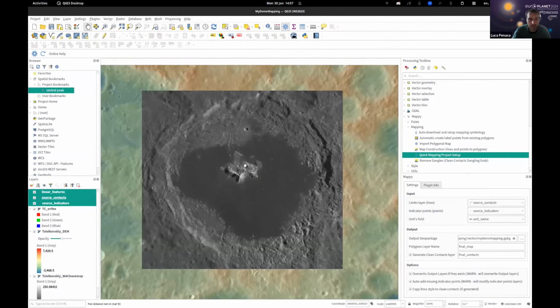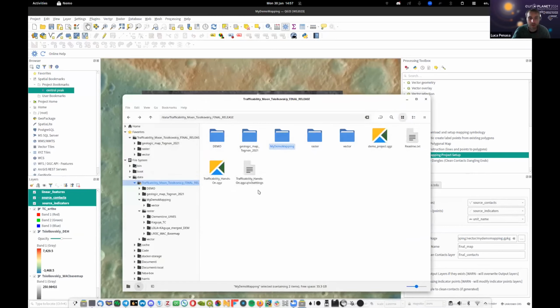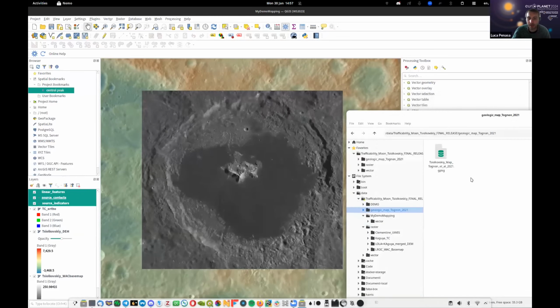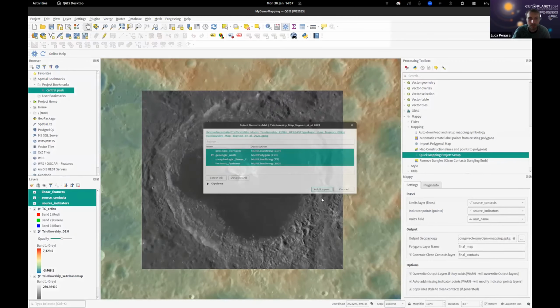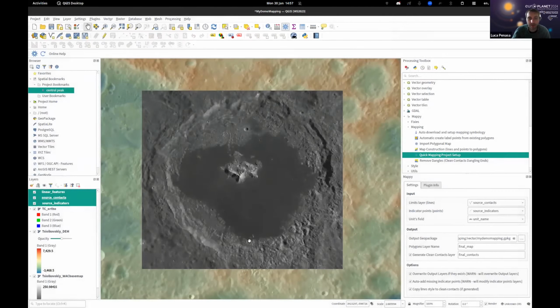So I will use simple names here. You see there is a dark material at the very center of the crater, and there is the central peak, which is lighter in color. So, let's have a look at the very final map that Gloria put together. Very quickly, I load it. So the final result is something like this.